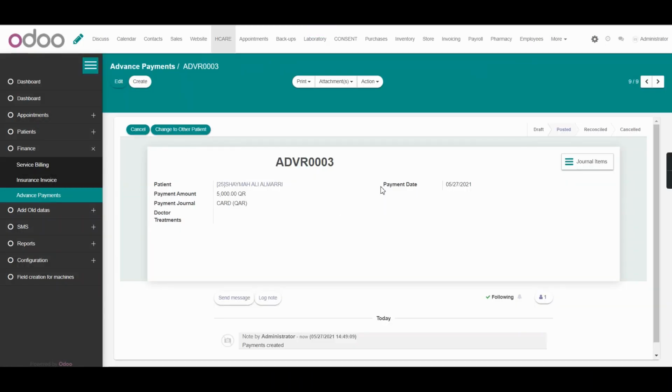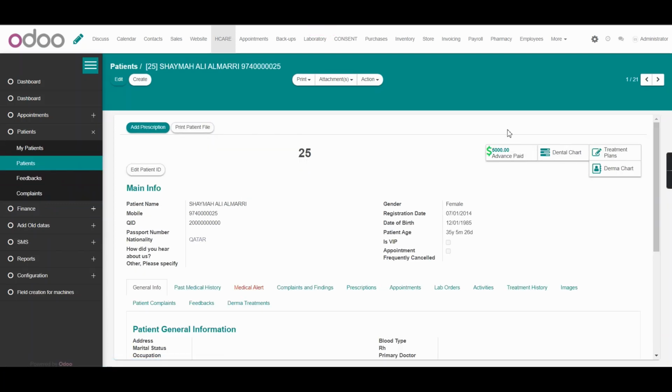When this advance payment is saved to our system, it will also be updated in the patient's file. For example, if I click on this patient's file, you can see that an amount has been recorded as advance for this patient. Now let us go and see how we can use this advance payment for a particular treatment in any appointments.